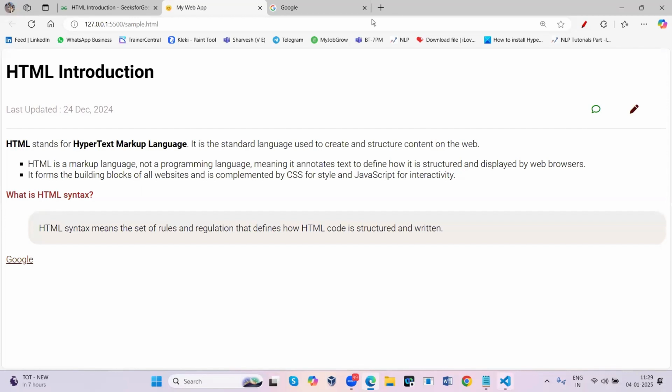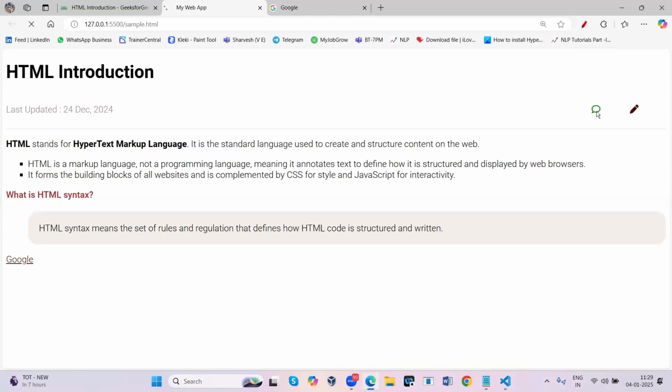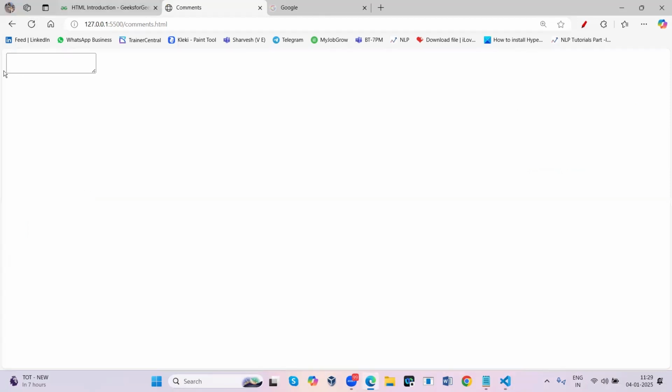Once you click this, it should open in the same page or in a separate page. If you want to open in the same page, then you don't need to give the attribute target equal to blank. If you want to open it separately, then you have to write that attribute. Now I just want to open it in the same page. So if I click this, it is going to open the page containing the box where you can enter text as comments. I'll explain what this is in the coming sessions while learning the form tag.